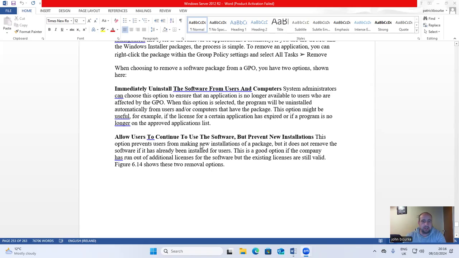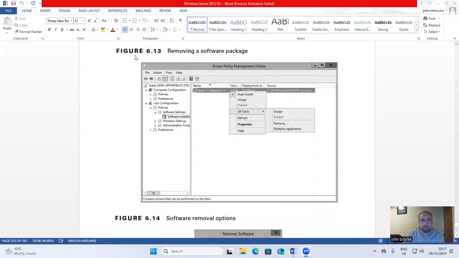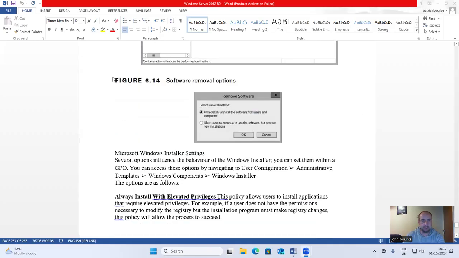Allow users to continue to use the software but prevent new installations. This option prevents users from making new installations of a package, but it does not remove the software if it has already been installed for users. This is a good option if the company has run out of additional licenses for the software, but the existing licenses are still valid. Figure 6.14 shows these two removal options. So here you see Figure 6.13, removing a software package. Figure 6.14, software removal options.